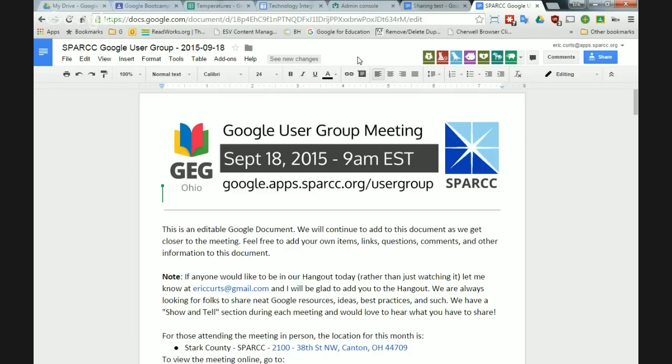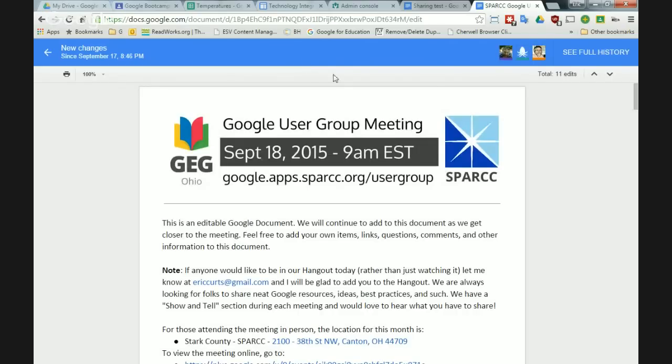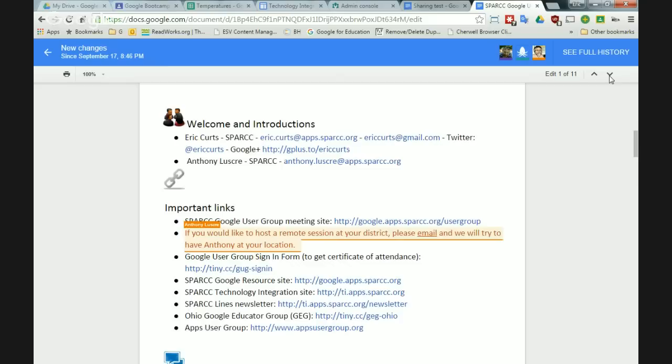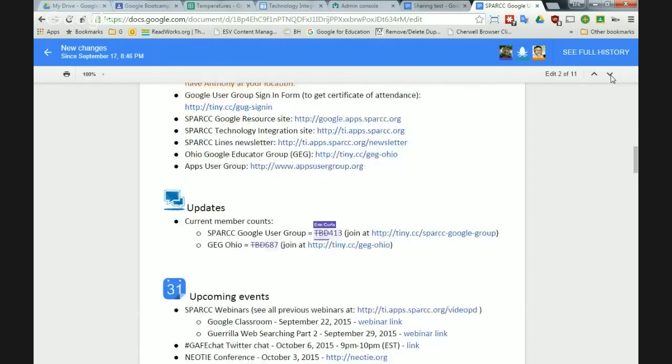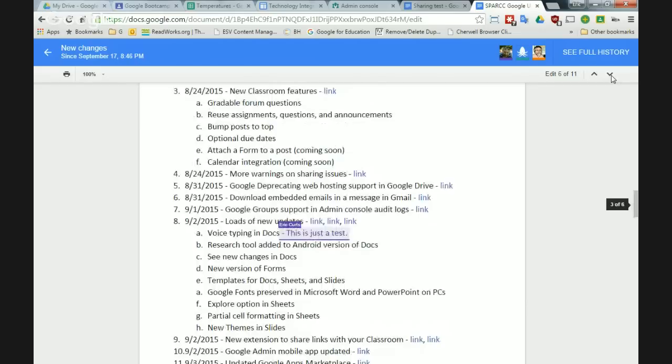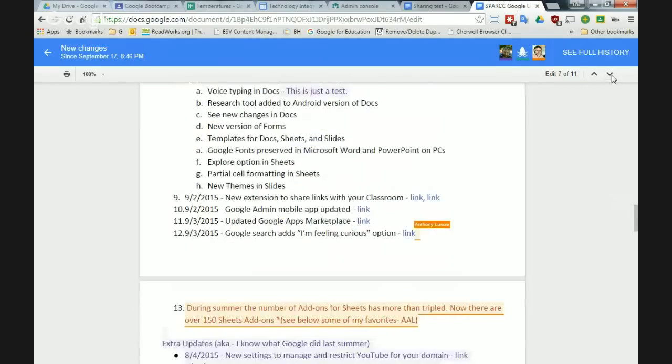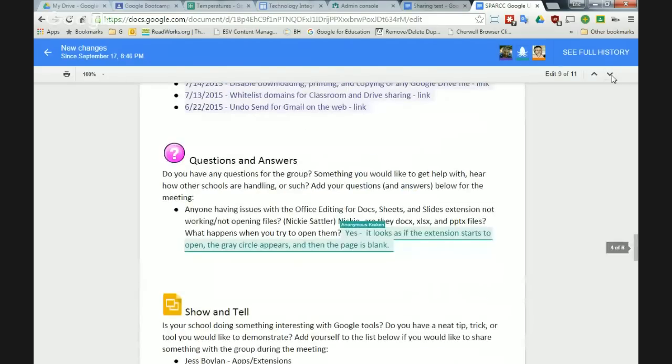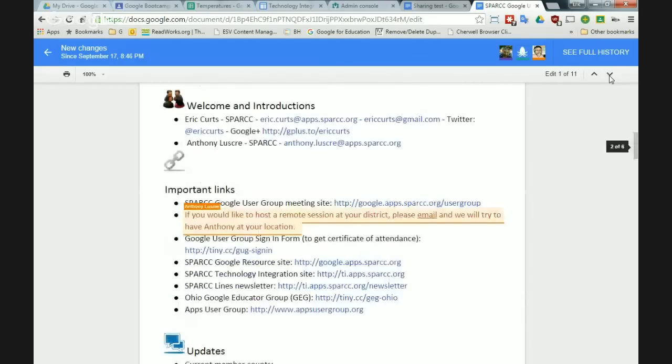Anytime you have access to a Google document and somebody has made a change to it since the last time you were in it, when you open it back up, it'll now have a See New Changes link at the top. If you click on that, it'll open up a little window that shows you how many things have changed since the last time you opened it. It'll say 11, in this case, 11 edits. I can use these little arrows to go down and say, aha, Anthony typed that in. Eric changed those numbers. And Eric typed in, this is just a test. And Anthony threw in a link down here. And it looks like we've got a comment put in here. As I keep going down, I can see all of the changes that have been made.